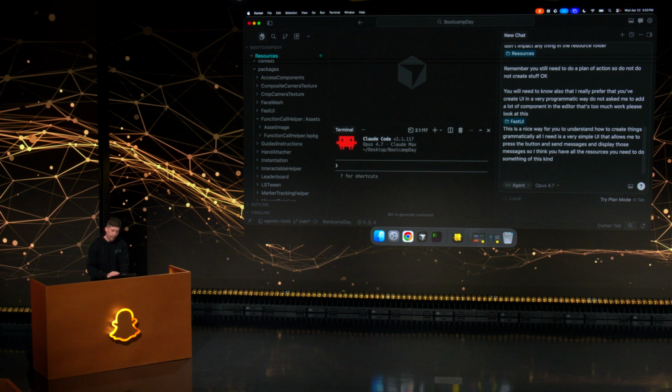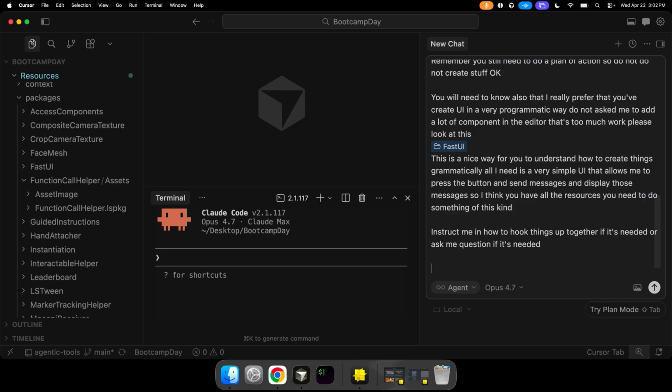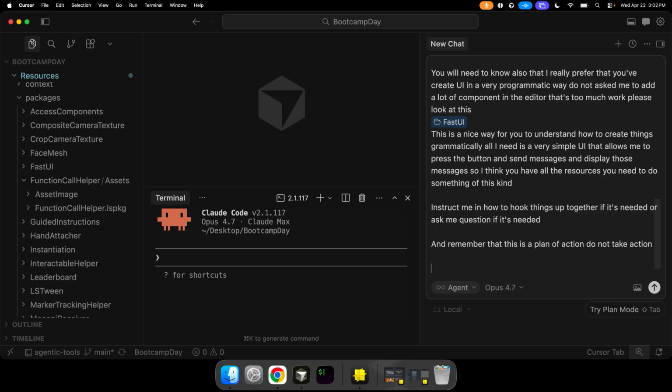Instruct me in how to hook things up together if it's needed, or ask me a question if it's needed. And remember that this is a plan of action. Do not take action. And save it here and call it Plan of Action MD.